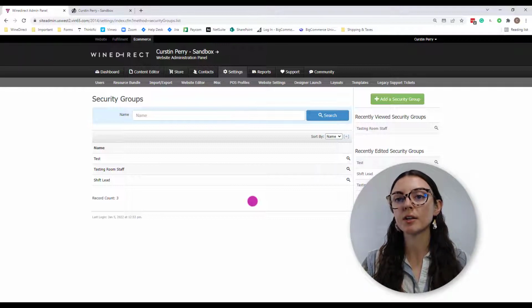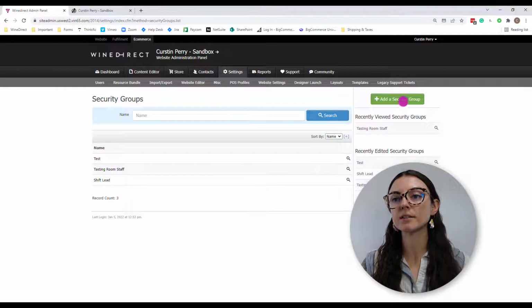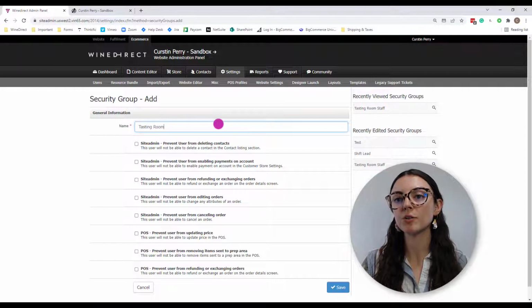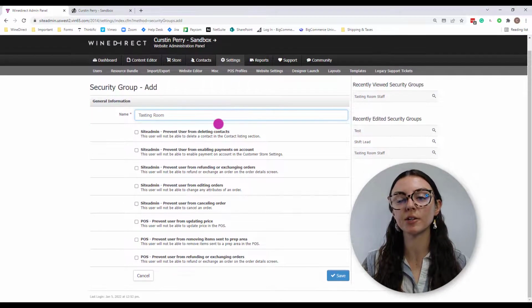To create a security group, select the green Add a Security Group button, and then give the security group a name. First, you'll be given a few items you can either give the security group access to or not. As you can see, these items are broken down by POS and Admin Panel access. This is how you can prevent staff from altering prices in the POS or deleting contacts from the admin panel.